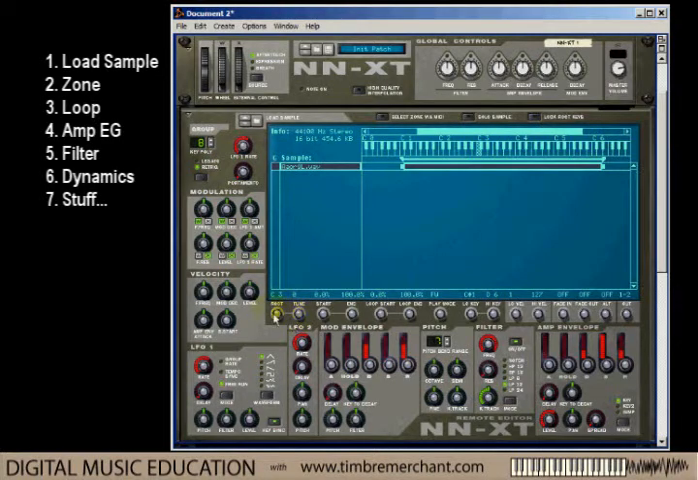Well, let's go along here. These are all the sample wave source editing controls along here. Play mode. Let's change that to a forward loop. Now the sample will loop.